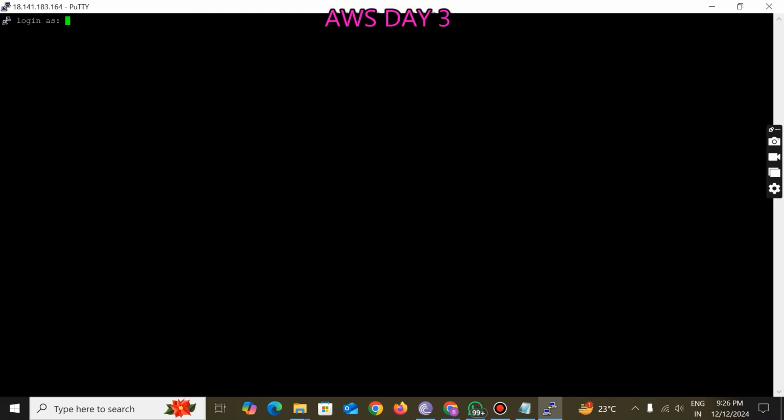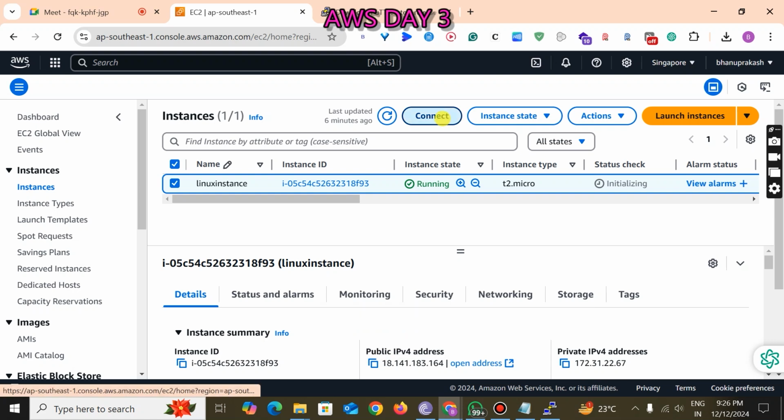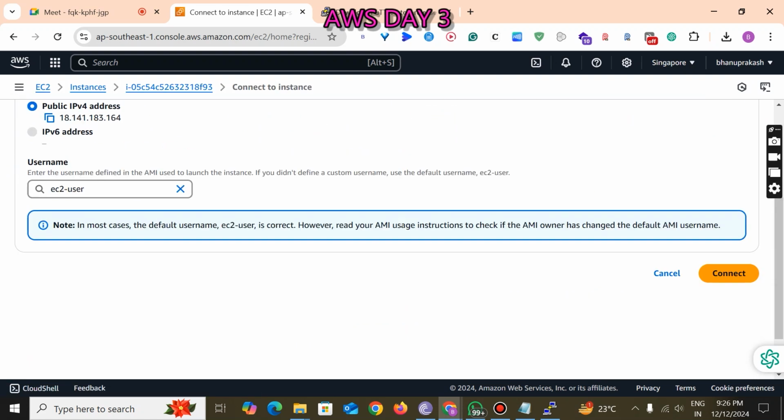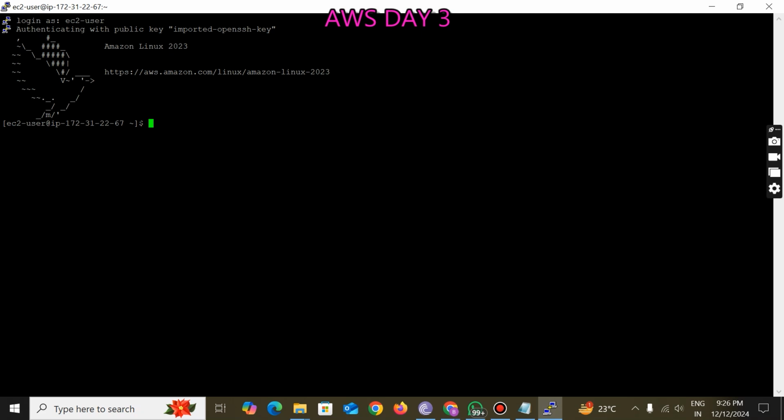Now, login as. What is the username for an Amazon Linux machine? How can we get the username? See here, there is an option called connect. So click on connect. Now if you scroll down, you can see a username. The username is ec2-user. So I am going to enter ec2-user here. This is the default user which is already created by Amazon itself. By default we can log in into the Linux machine using this user. Now press enter. See, I have connected to the Linux instance successfully.